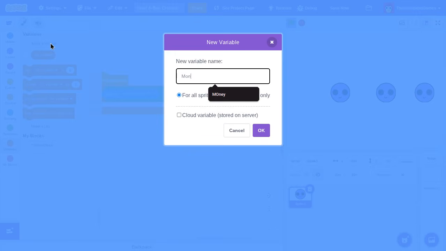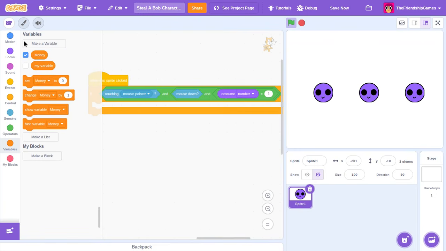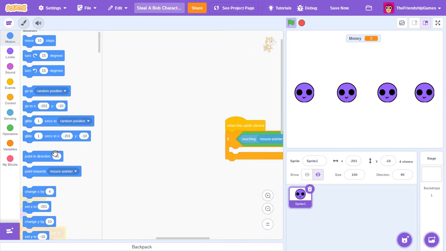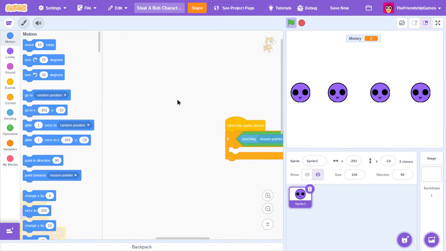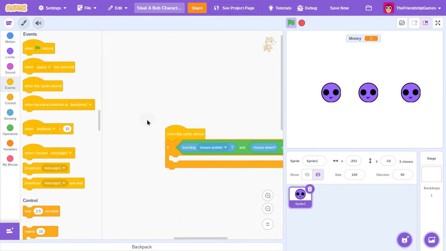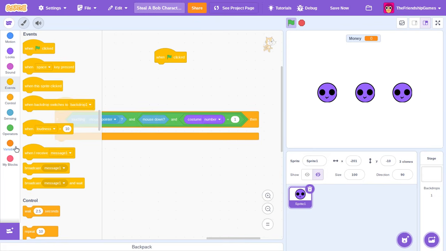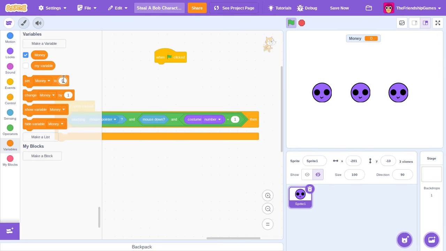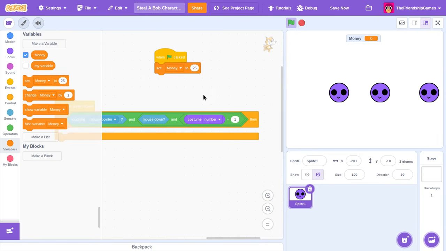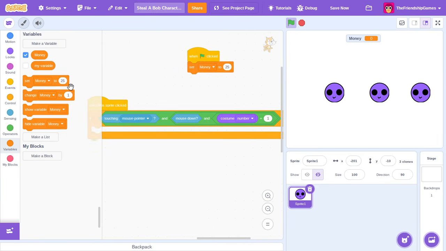So when you start off, make a money variable and put it in the middle of your screen, or anywhere if you want. Now what you'd want to do is when you start the project, make this whatever you want, like 50, 25, whatever. But I'll go with 25. So you can afford 1 Bob when you start the game.